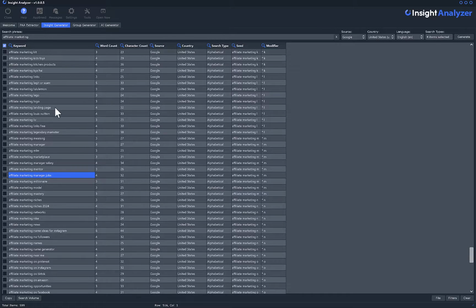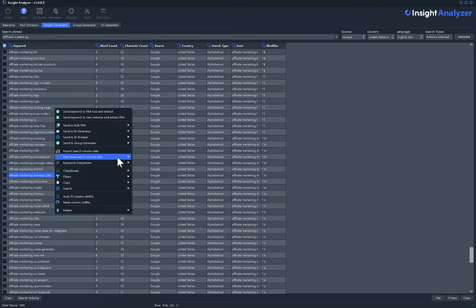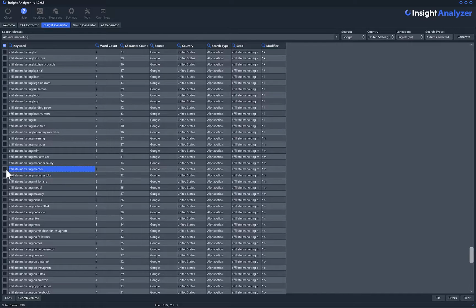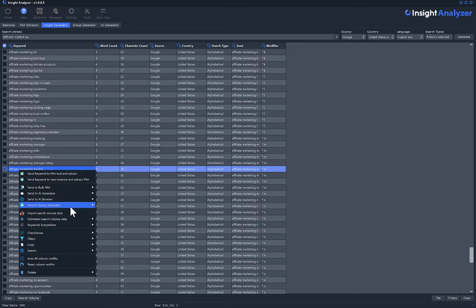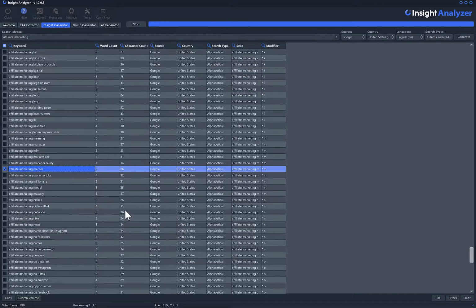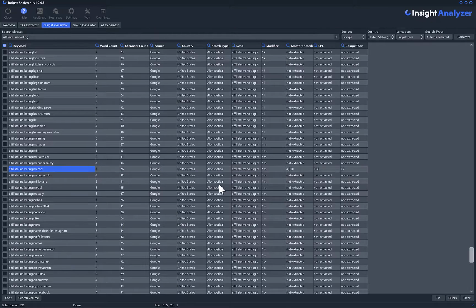Here again, if you right click, you can get keyword search volume data. Let's say you wanted keyword search volume data for this one. Right click on it, then get estimated or selected keywords. It'll take just a second and give you this information. For example, the one that I'm using right now, Affiliate Marketing Mentor, has 4,500 monthly searches, a CPC of 38 cents, and a competition score of 27. Whether you're running ads or planning your content, it's useful for both purposes.